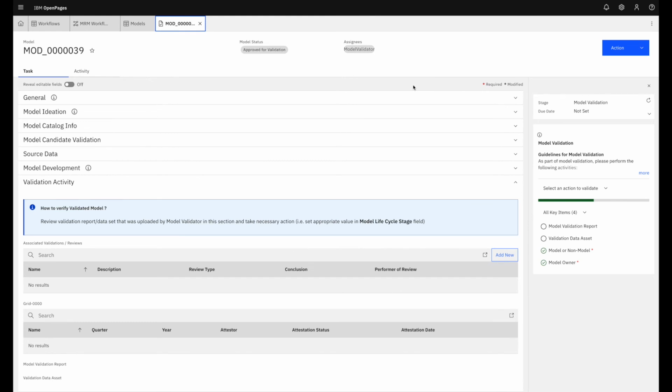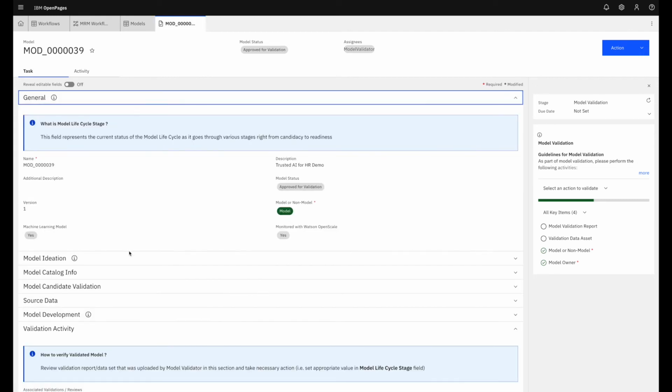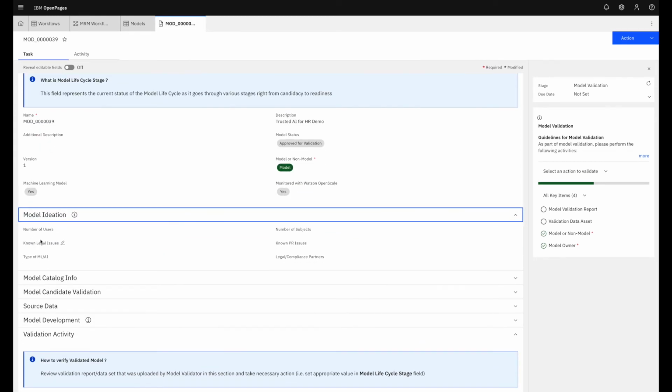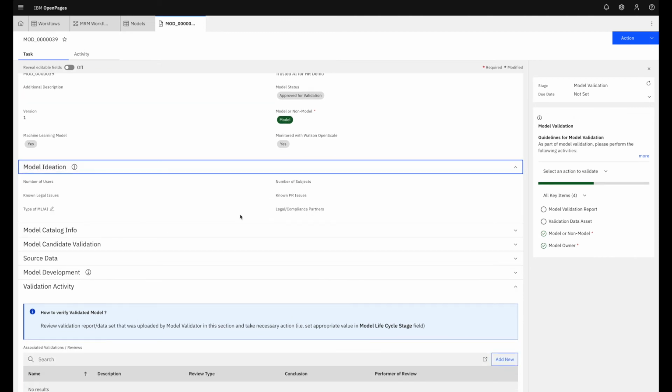Now in OpenPages, we can see the model that's connected to our HR hiring model, model 39. Here's where you can keep metadata about the model, such as description, expected users, number of subjects, and things like that. As you're moving through the workflow, this information gets filled in by the correct parties. OpenPages will keep track for you of who should be filling out what and when, so that everything is in place and certified before you move on to the next step.